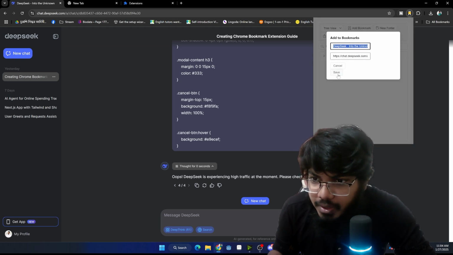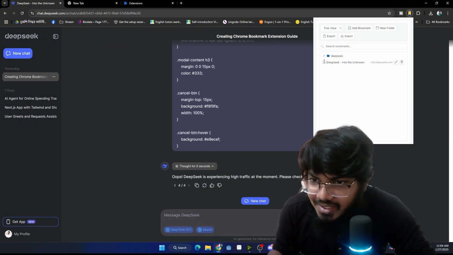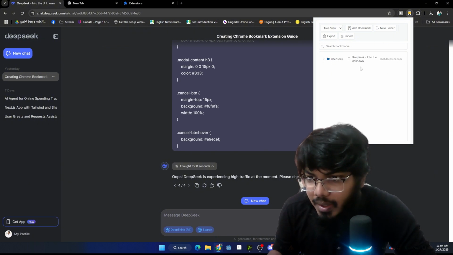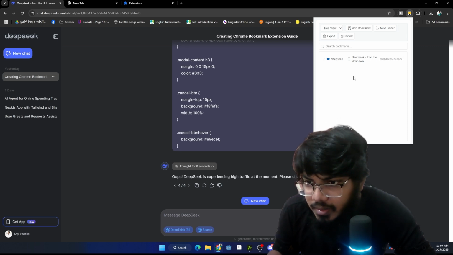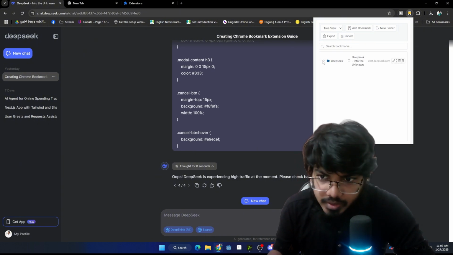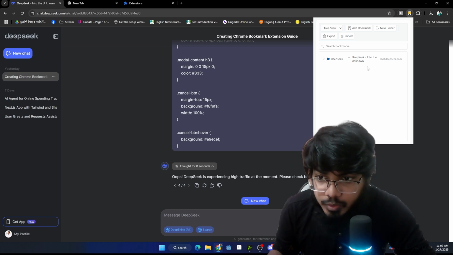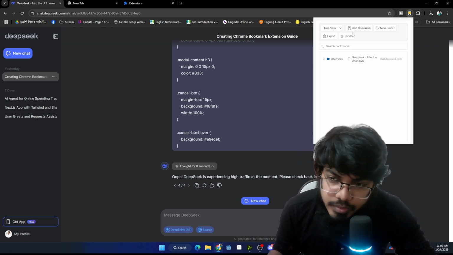Let's try to add bookmark. Okay, nice. I can drag and drop this over here. It's showing over here. But it's kind of overlapping, the one for the bookmark and the one for the folder. So the bookmark should be below the folder, like a tree structure. So that's what I have to tell Cursor to improve.